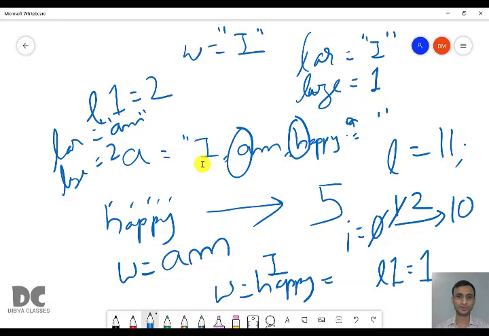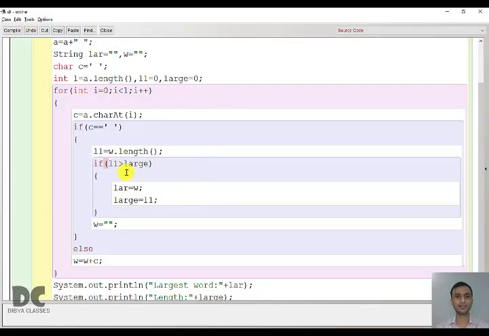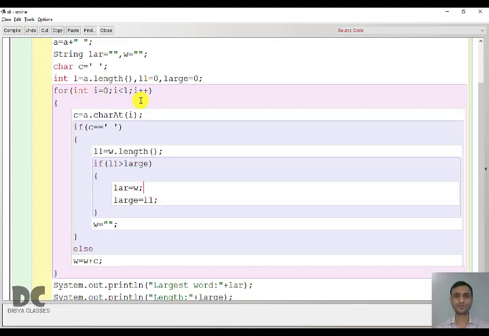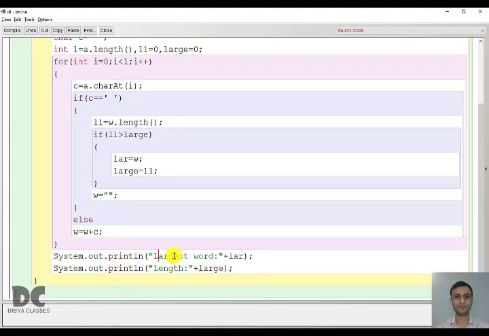The length of W, now the length is 5. Is 5 greater than large, which is 2? Yes, it is true. So the largest word will now be happy and the length will be 5. So now the loop is over. Finally we'll print the largest word, that is happy, and the length, that is 5.